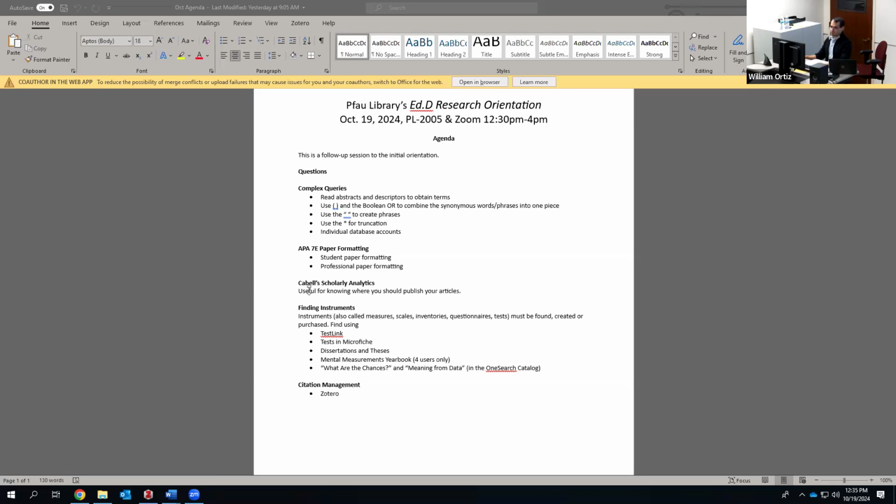We're going to look at Cabell's Scholarly Analytics to look at journals. Have any of you used Cabell's before or heard of it? No? Okay. It's a useful tool for when you have to start publishing your papers. It lets you look at different journals and compare them to see which one might be the best fit for your paper. We're going to talk about instruments, not like guitars, but like surveys, questionnaires, things like that. We're going to spend a little bit of time on that.